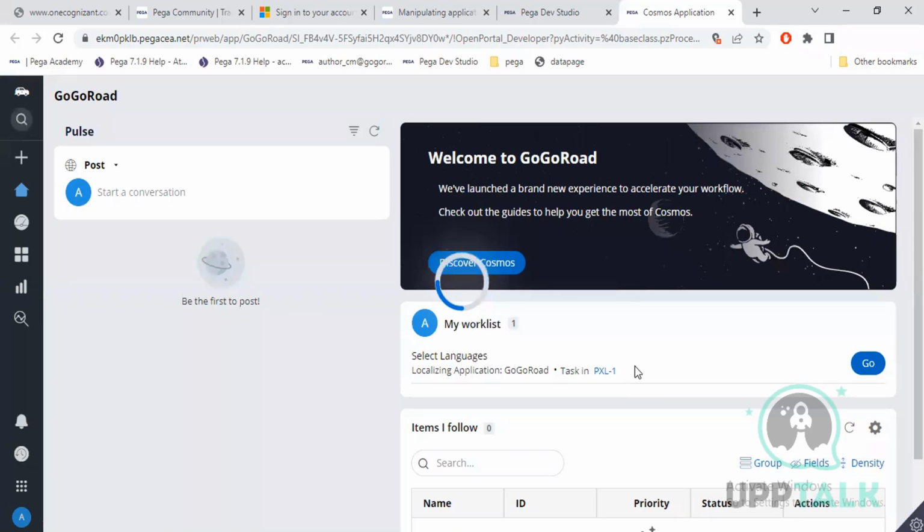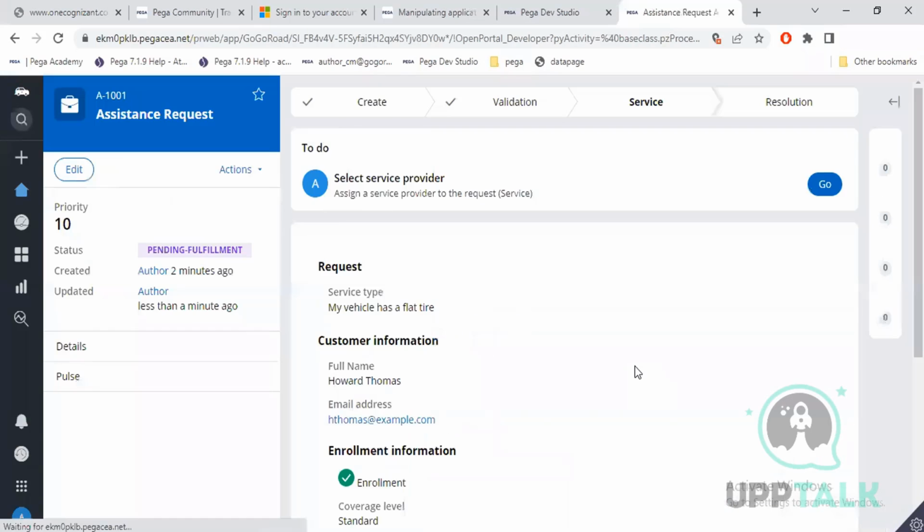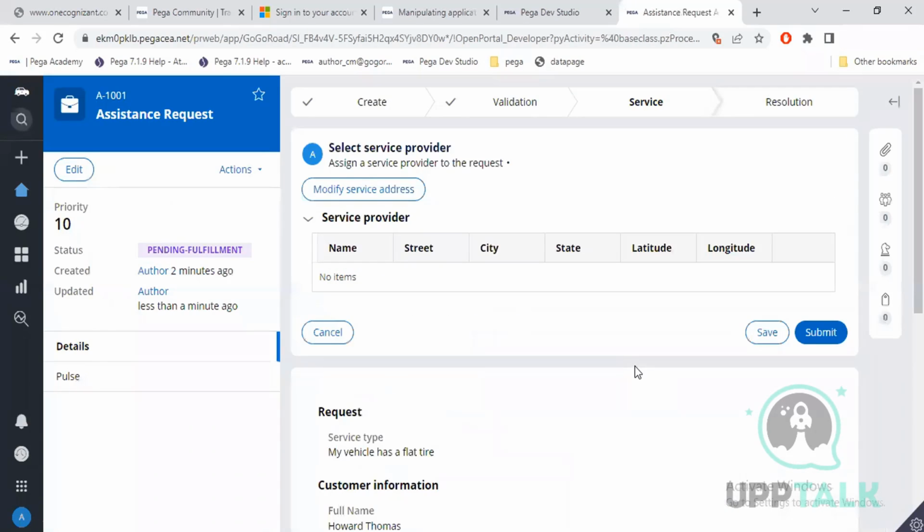Okay, now what we have done as a user, we have created a case. The information which the user has provided has to be stored in the background, right? See, what is a case ID? This is the case ID. You can see here on the top, the case ID A-1001. A case ID is a unique ID.